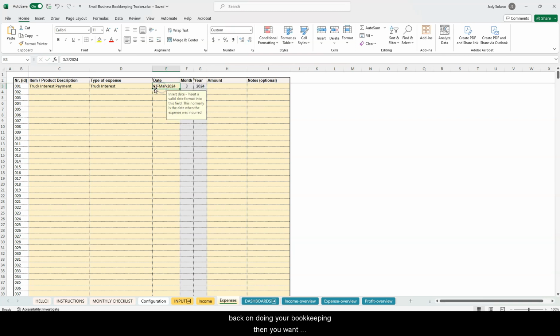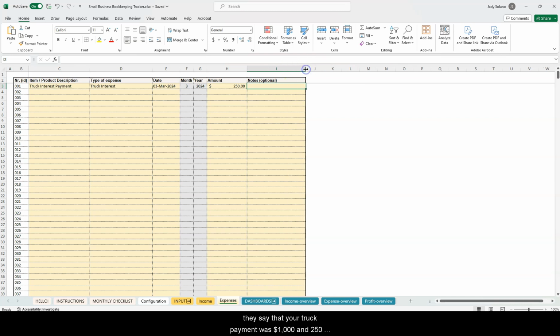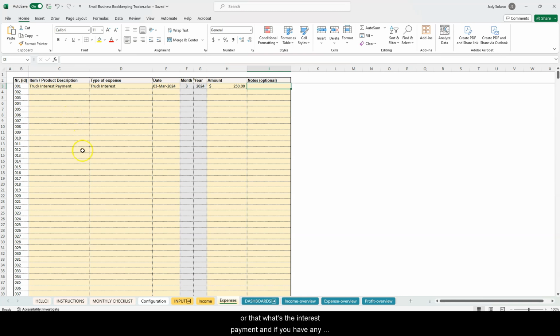As you can see, it logged in the month for you, right? Do not change this. Just put in your date. Do not change this here. Then you put in the amount. Let's say that your truck payment was $1,000 and 250 of that was the interest payment. And if you have any notes that you want to put in, you can definitely put in there. You can make this bigger if you like. But again, don't change the formulas or anything like that.